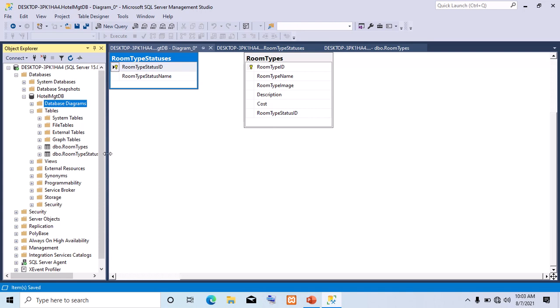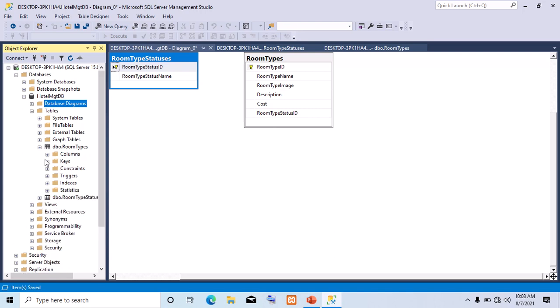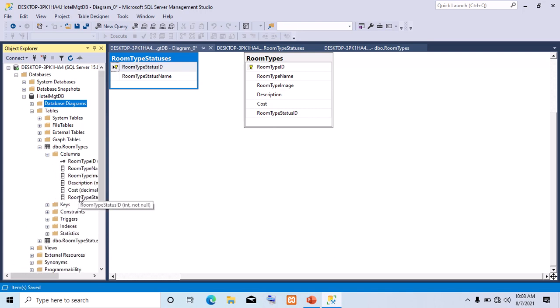Now, go to room types itself. Let's check out this room type status ID. That's the last column. It is int, but it is not primary key. But this column, the data type is int. This column too, the data type is int. Okay. The first condition is satisfied, which says the data types of the two columns you want to join together must be the same, int and int.